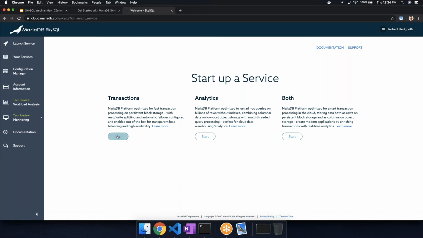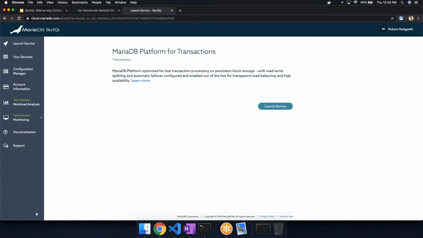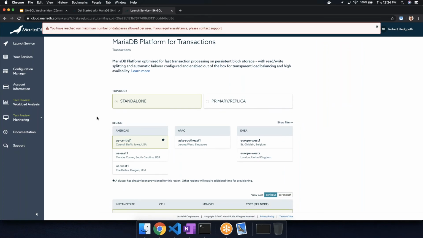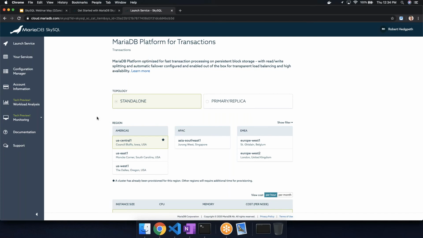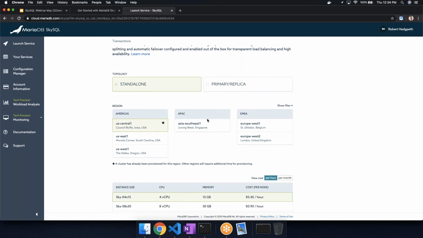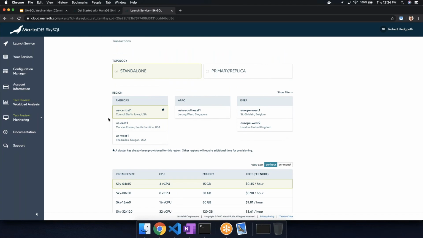So let's go ahead and start by creating a service instance. Now, as I mentioned before, you have topologies available to you. And the first thing that you'll notice is that it defaults to standalone. And standalone, as a refresher, is when you're wanting to use it for more of a development or a testing type of environment, where primary replica, as we've gone into a little bit within the architectural diagrams, allows you that high availability. From there, you're able to select a region.